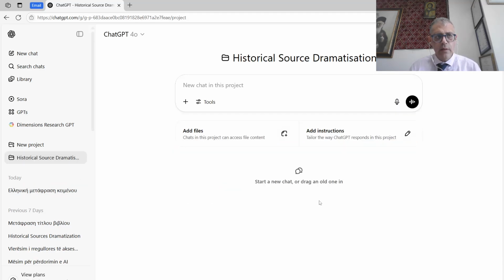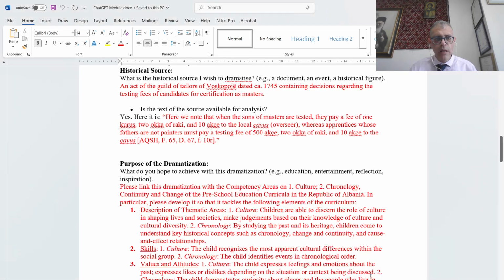and then we need to ask ChatGPT to help us create a dramatization of a historical source for children of a specific preschool education age group. For example, for children aged 5 to 6 or children aged 3 to 4, indicating that we will provide a set of instructions to this end. What are the set of instructions? Here I have also included the responses to these instructions in order for us to save time, so that we do not spend time typing them.